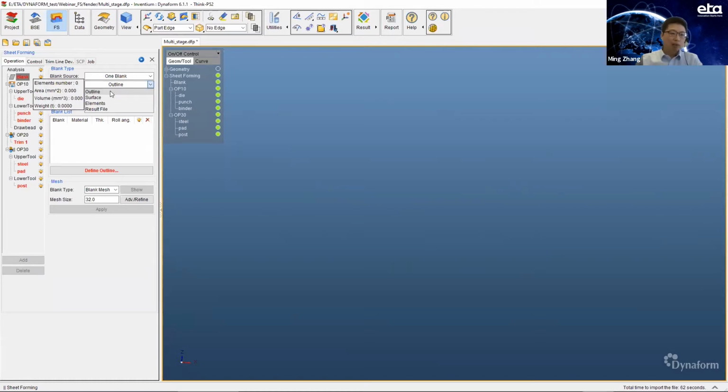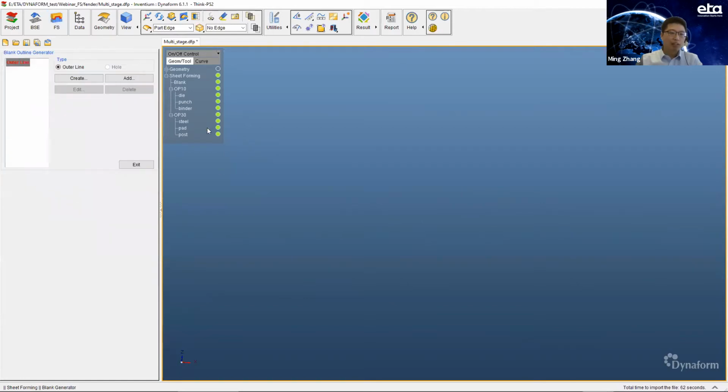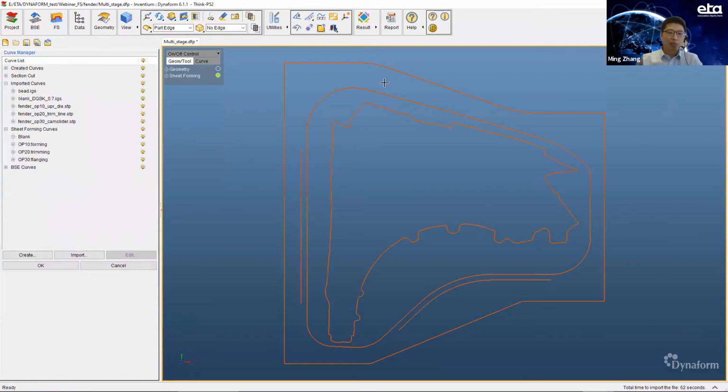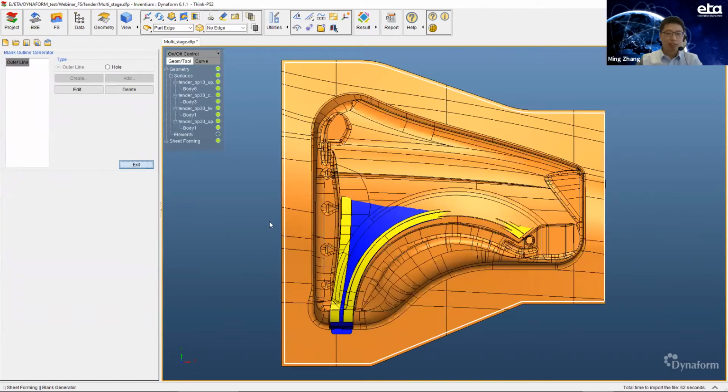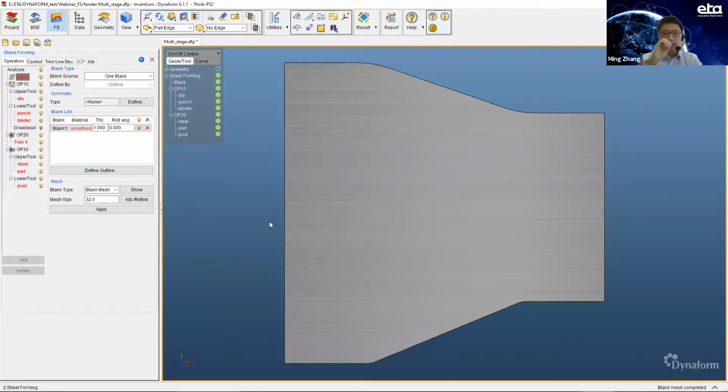We do support defining by outline, surface, element, or result file, meaning from a Dynain from your previous simulation result. In this case, we'll be using the outline. So we will not have symmetry for this part. We'll just go ahead and define this line and pick from our geometry manager. So I'll just pick up this line here and confirm, exit. So now it is defined already.